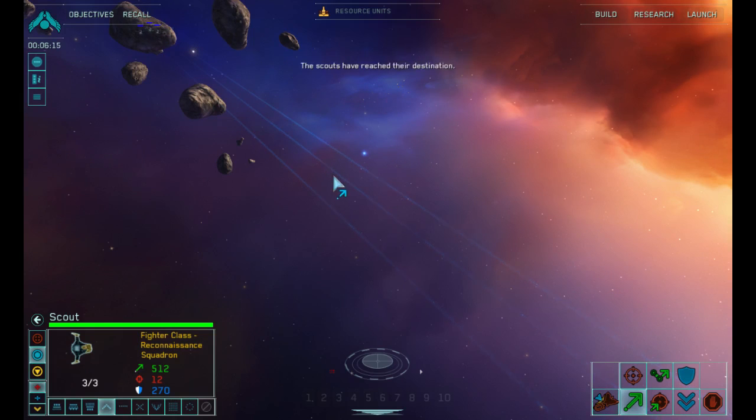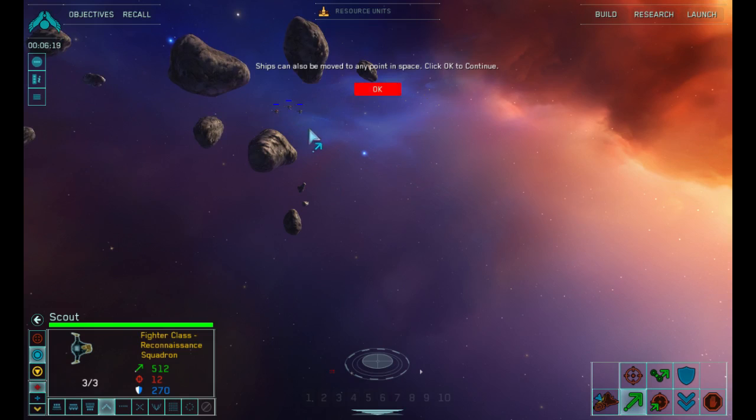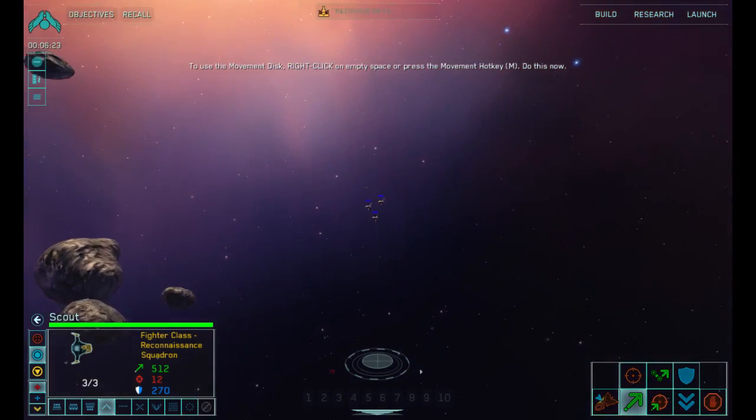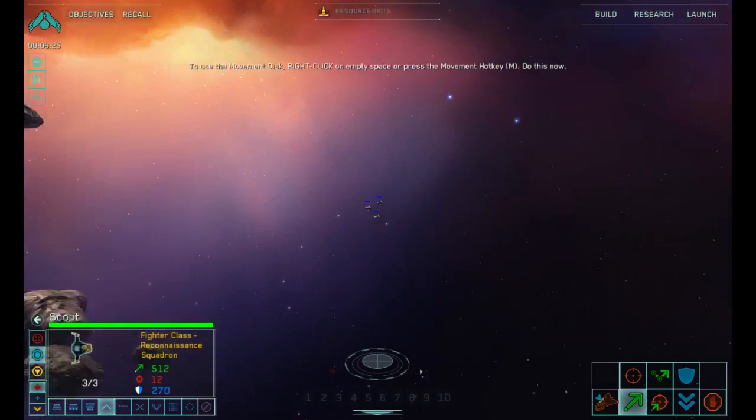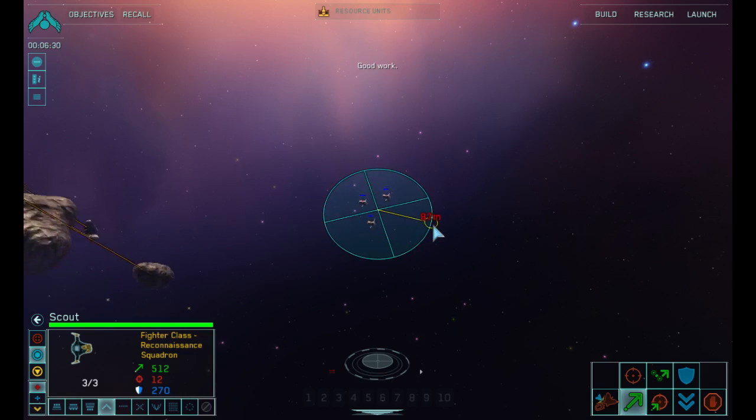The scouts have reached their destination. Ships can also be moved to any point in space. Click OK to continue. To use the movement disk, right-click on empty space or press the movement hotkey, M. Do this now. Good work.